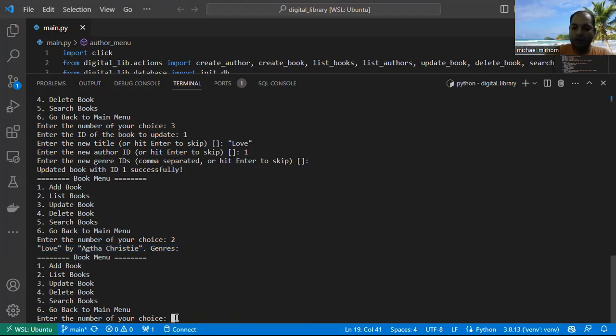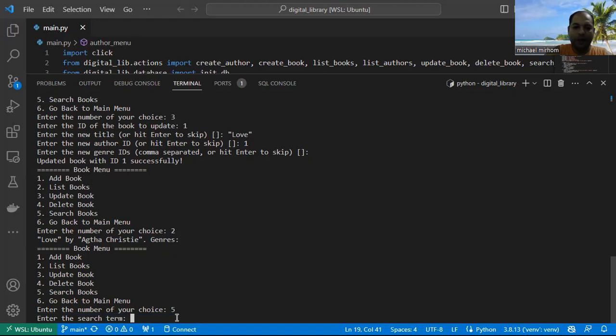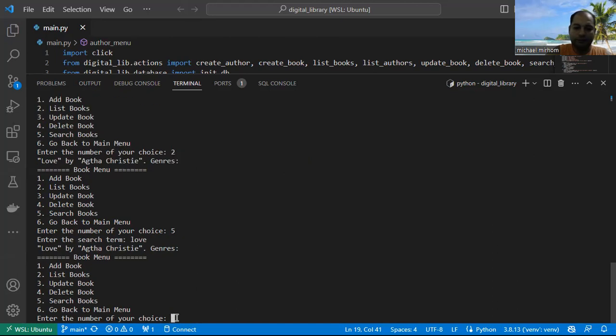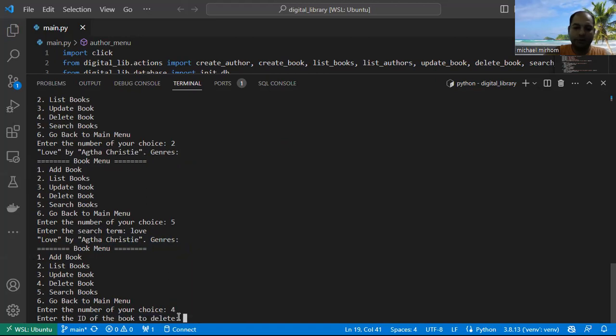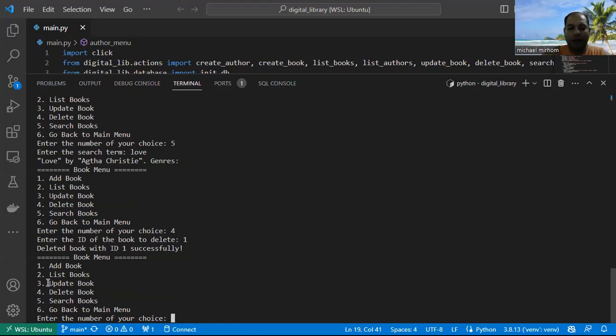So I will go to the search and I will write Love. Here we are. You will see Love by Agatha Christie. So this book, I can search by the name, for example. If you wanted to delete this book, it's easy. You can delete this book, press 4, enter the ID of the book, which is 1. And you will see the message that the book with ID was deleted successfully. If you wanted to return to the back menu, you will press 6.